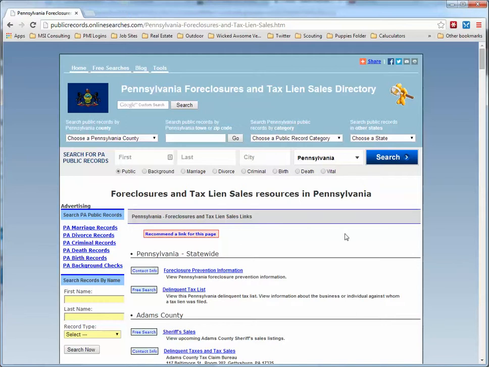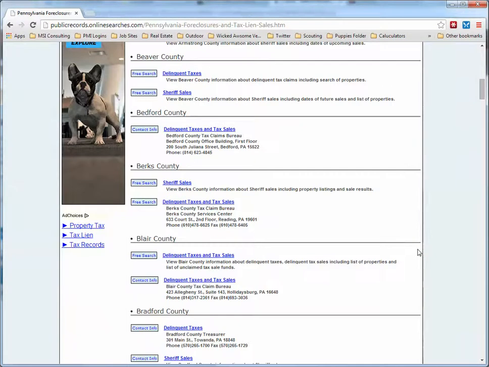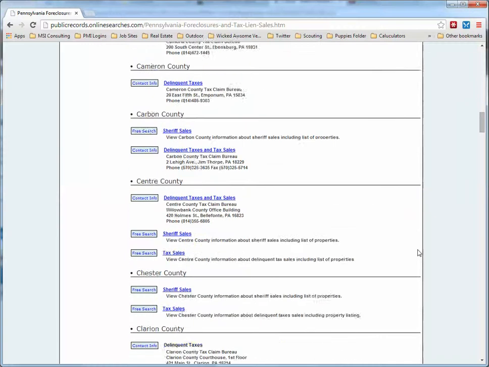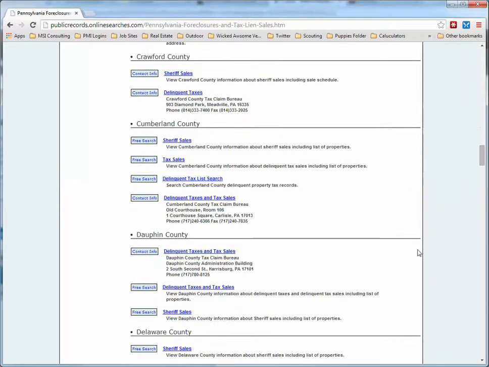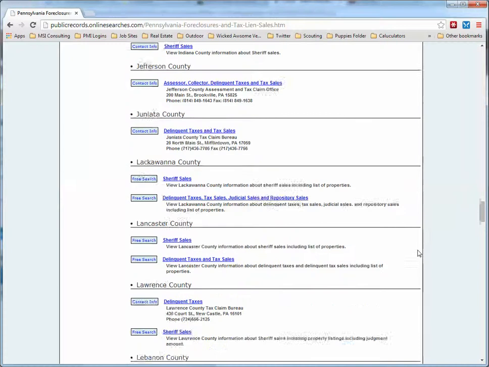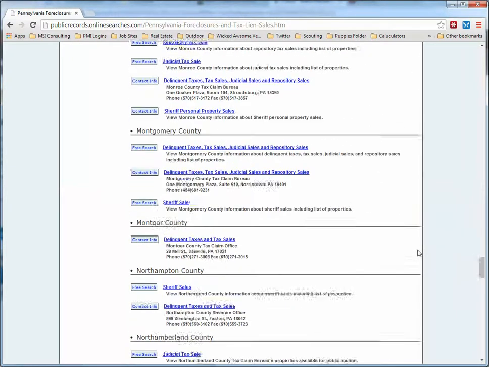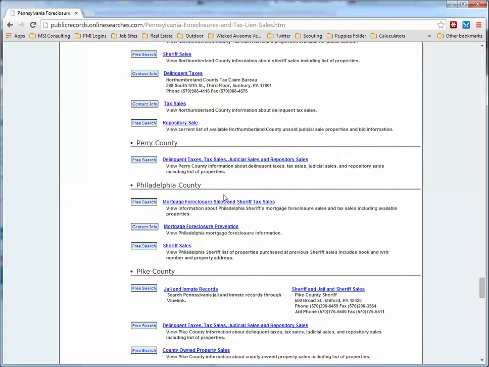We're going to go over and we're going to scroll down and we're going to go down to Philadelphia County. Now, Philadelphia County, yes, the city of Philadelphia is in Philadelphia County. Okay. So as we scroll down here, there we go, Philadelphia County, and notice there's only 3 links. So mortgage foreclosure sales and sheriff's tax sales, mortgage foreclosure prevention, and then sheriff sales.